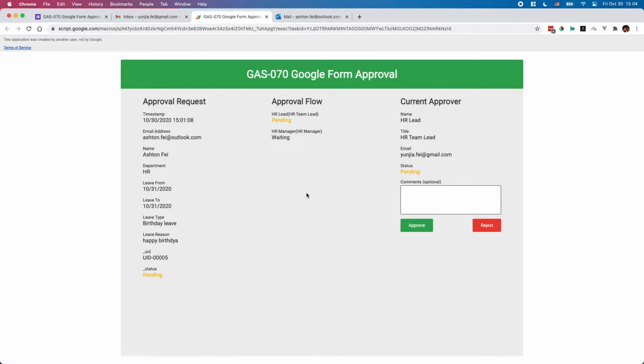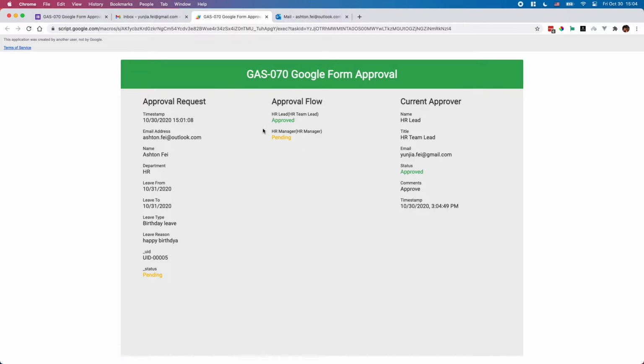You can add your comments and you can reject or approve this request. So if you put your comments here called approve, you can approve it, and you can reject it. So right now let's try this approve button here. Once you approve it, it should refresh this page, and you will get this result.